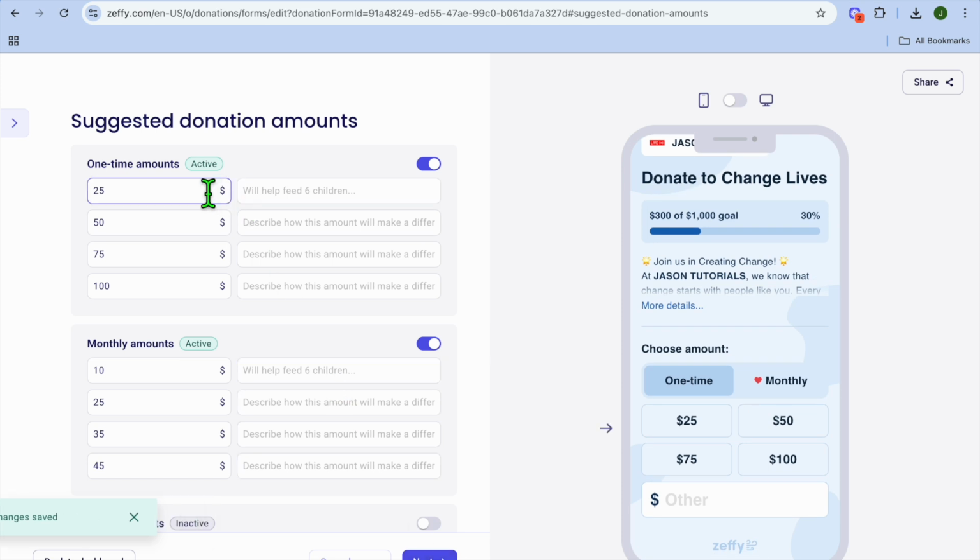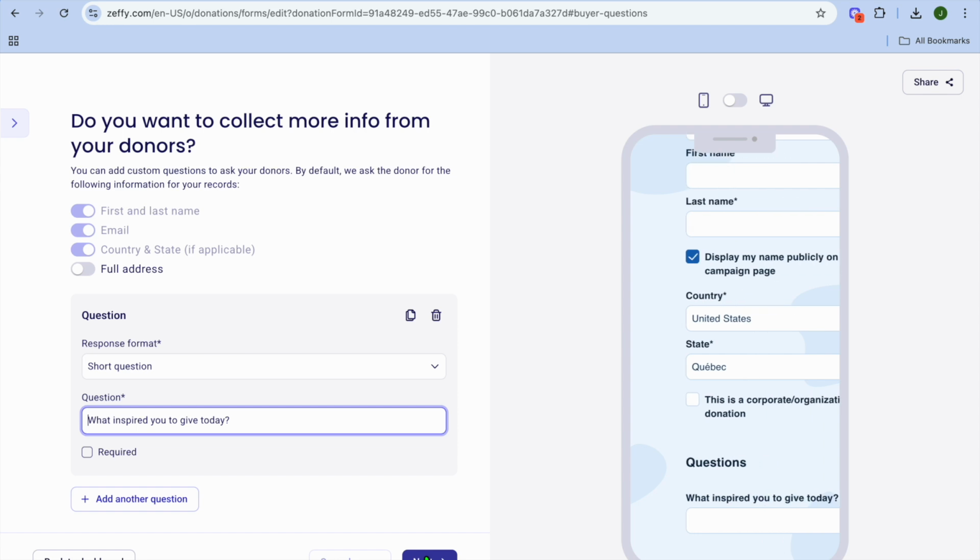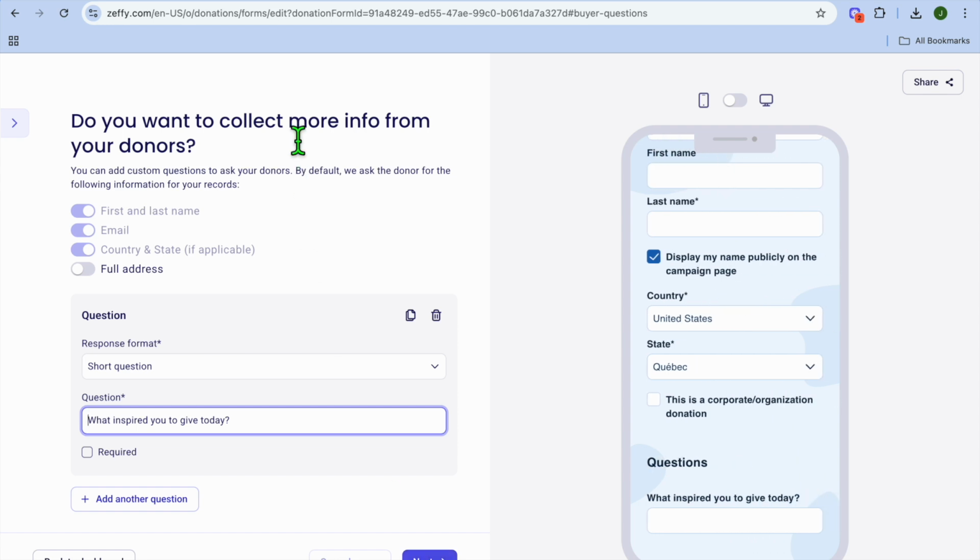Then we'll select next, and from here you'll be able to edit the suggested donation amount, and you can also fill in some details that will show the persons that are about to donate what the donation amounts can do. And you'll tap on next, and you can also customize the questions, and that's basically it.